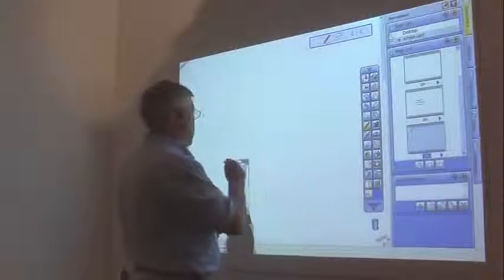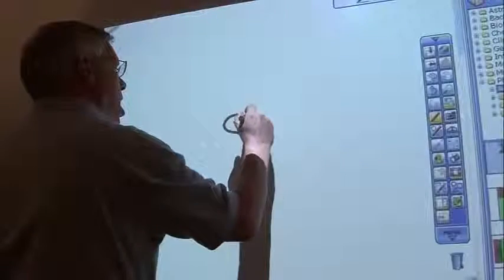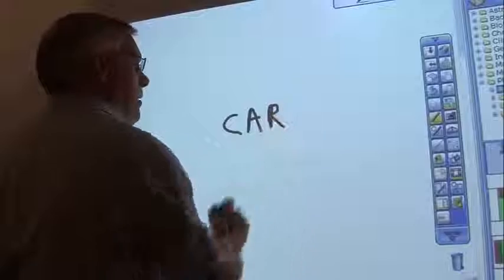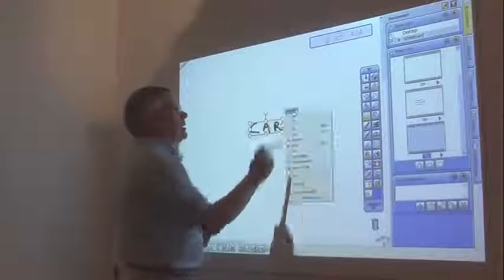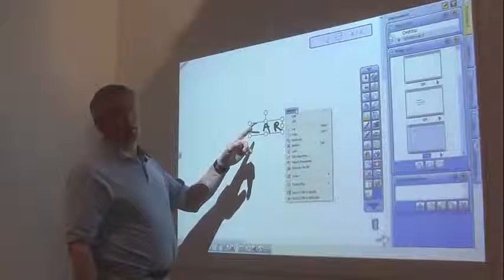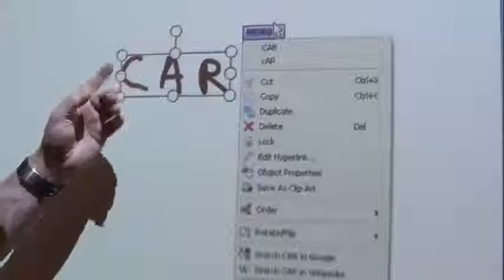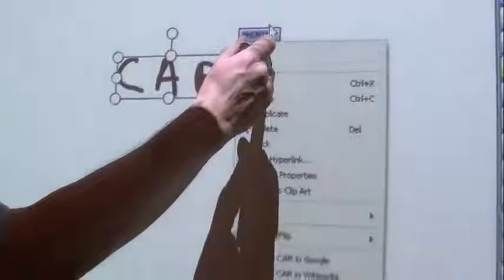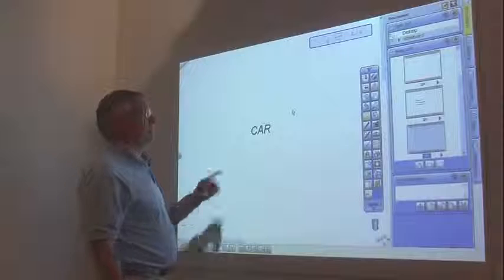When we select a pen and a color, we can write a word, such as car. And by selecting or highlighting that word, the software recognizes the letters that I'm using, and will correct my handwriting, or perfect my handwriting, so that this is now a legible word.